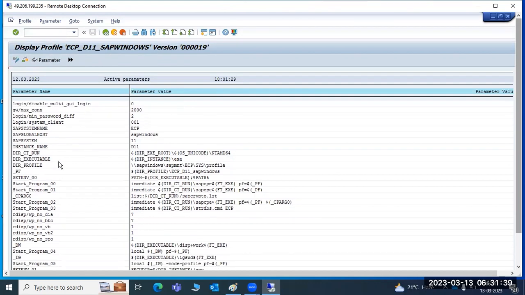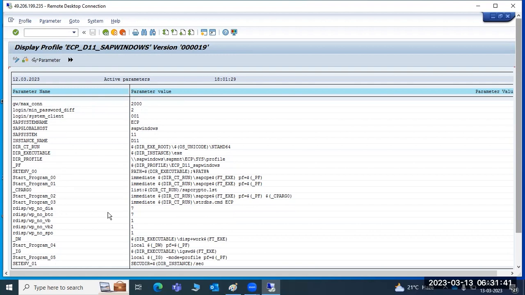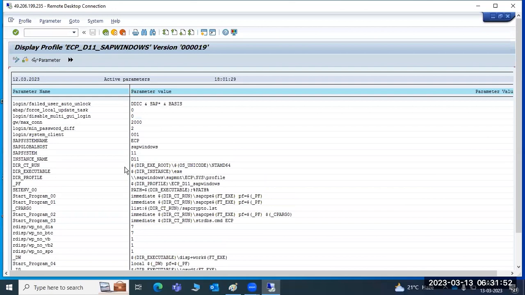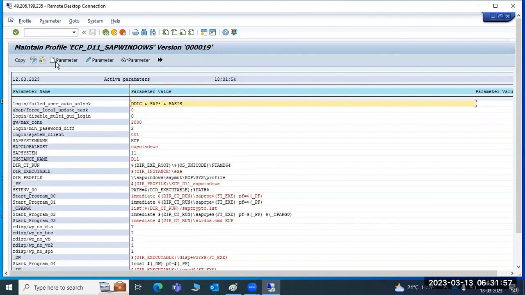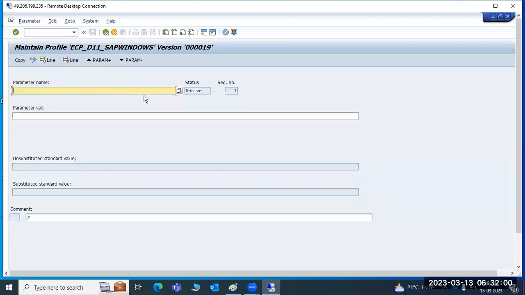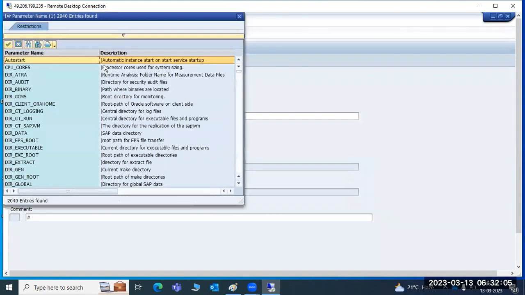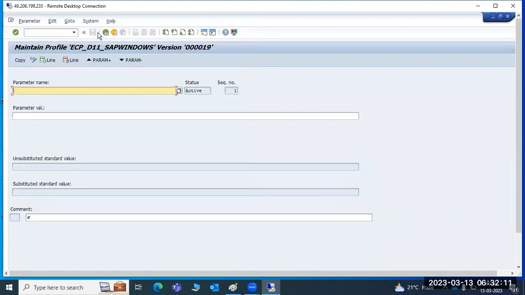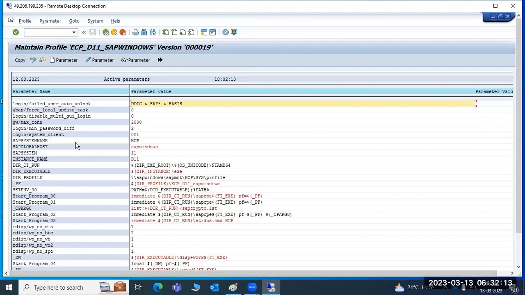So here we have all the parameters and profiles available. Here dialog work processes 7, BTC 7, update 1. All these settings are available in the profiles. If you want to change them, just click on the change button. Change the parameter, whatever parameter you want to change. A number of parameters are available here. You can change it and save it, activate it, then restart.